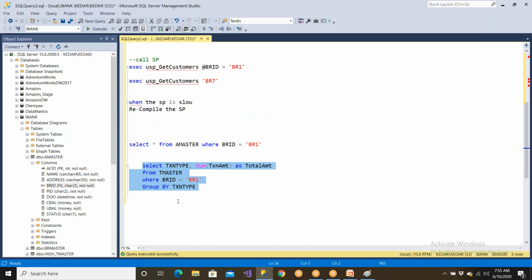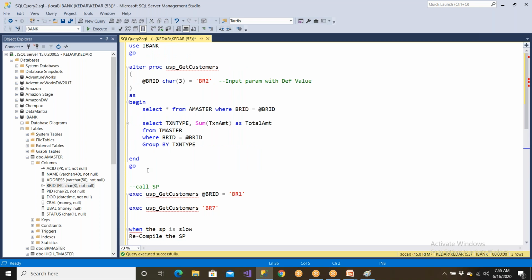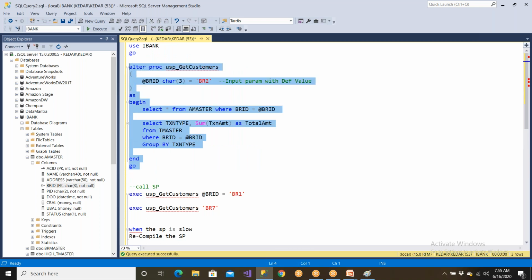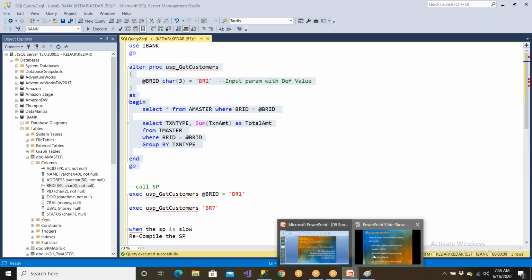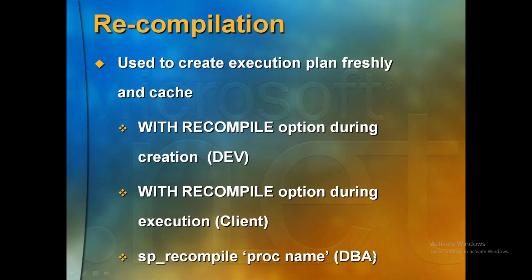Now when this is giving a fast response after creating indexes and all, automatically this stored proc also will be faster. Clear? So recompilation is one solution, but this is not the final solution to improve the performance. Clear? So you need to follow some other things also.